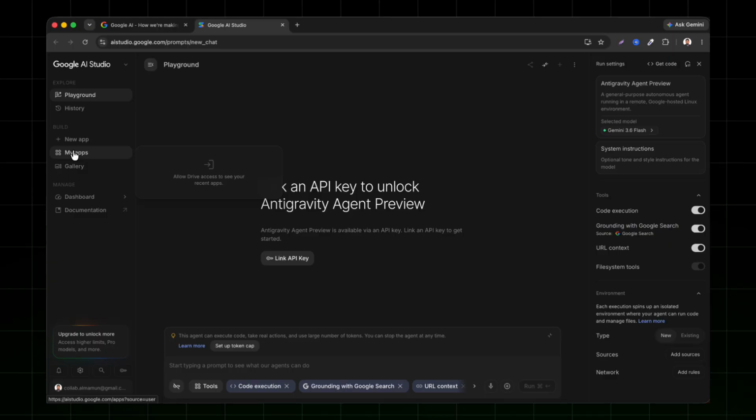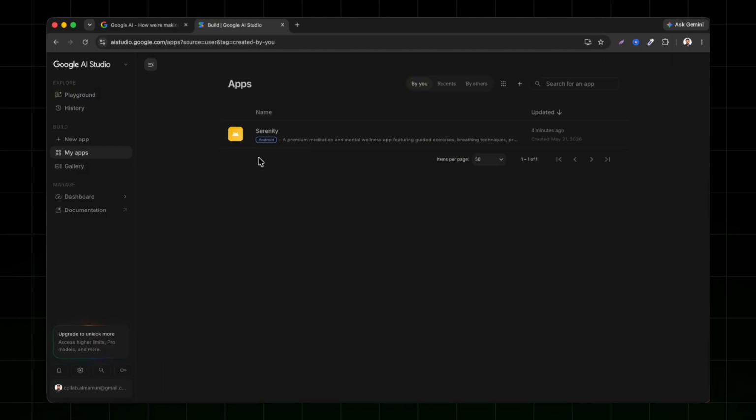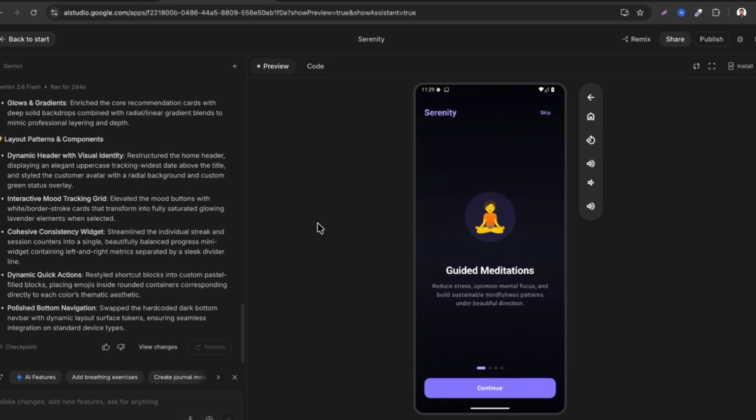From here, you will go to this app section. So here you can see I have created an app and I will open the app. This is an Android app about meditations. And you can see, click this continue.